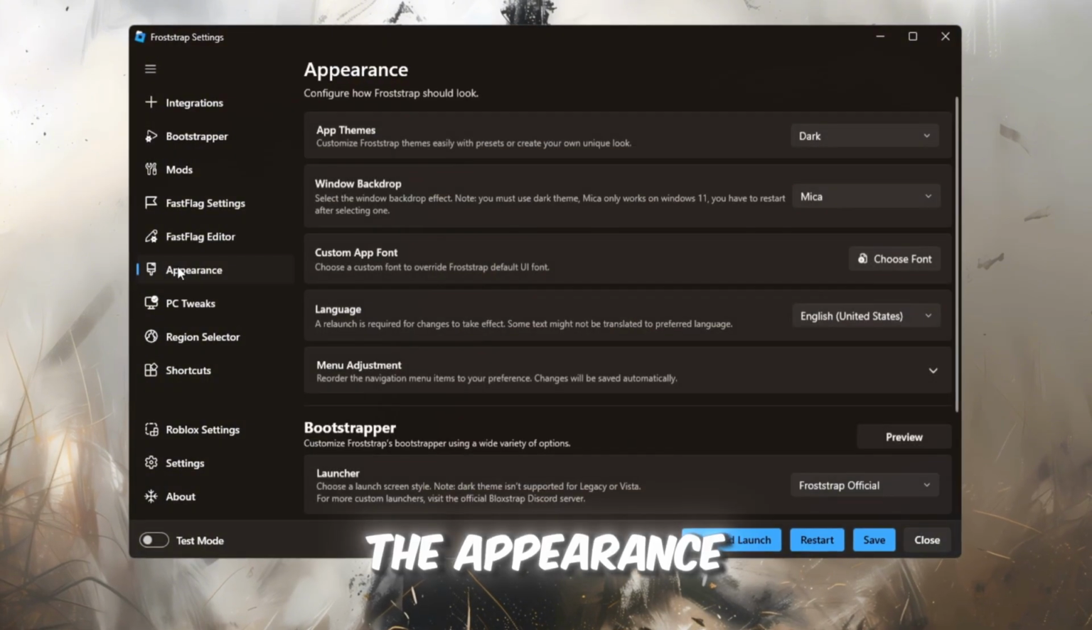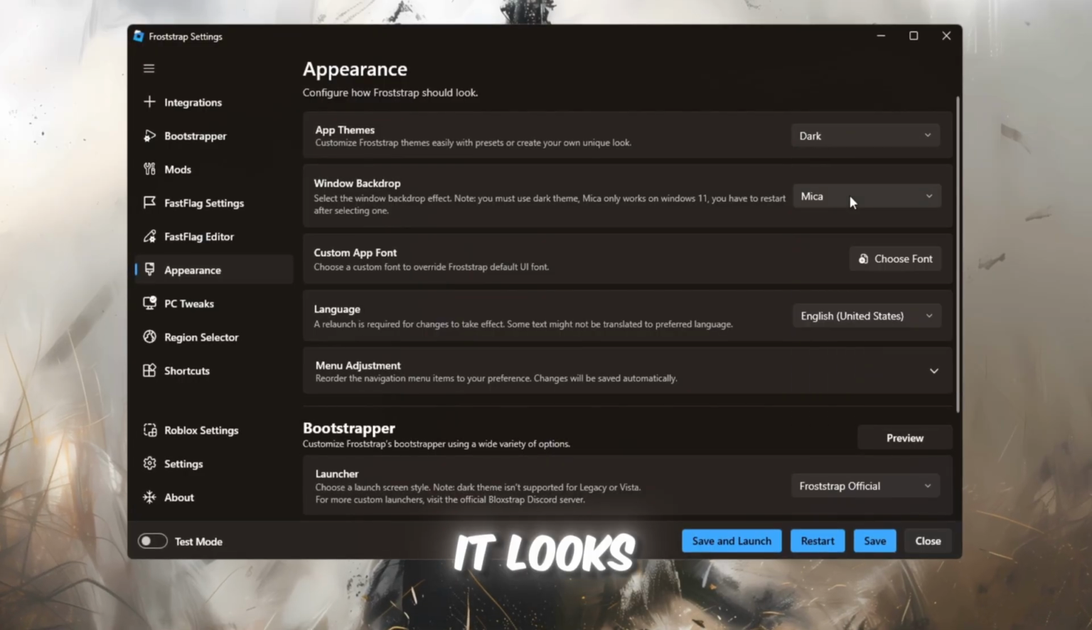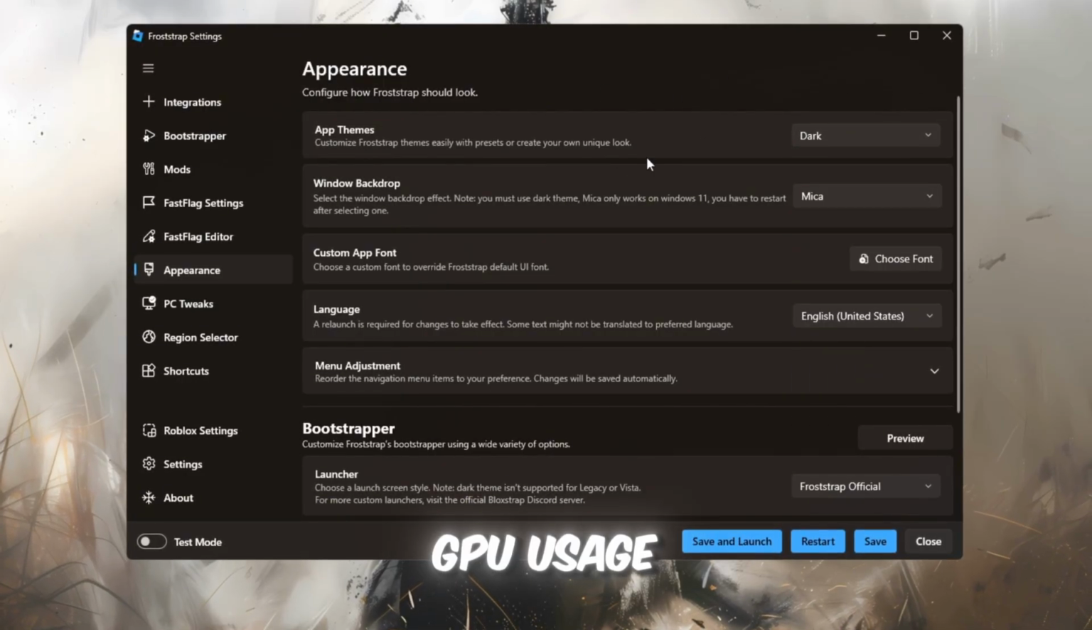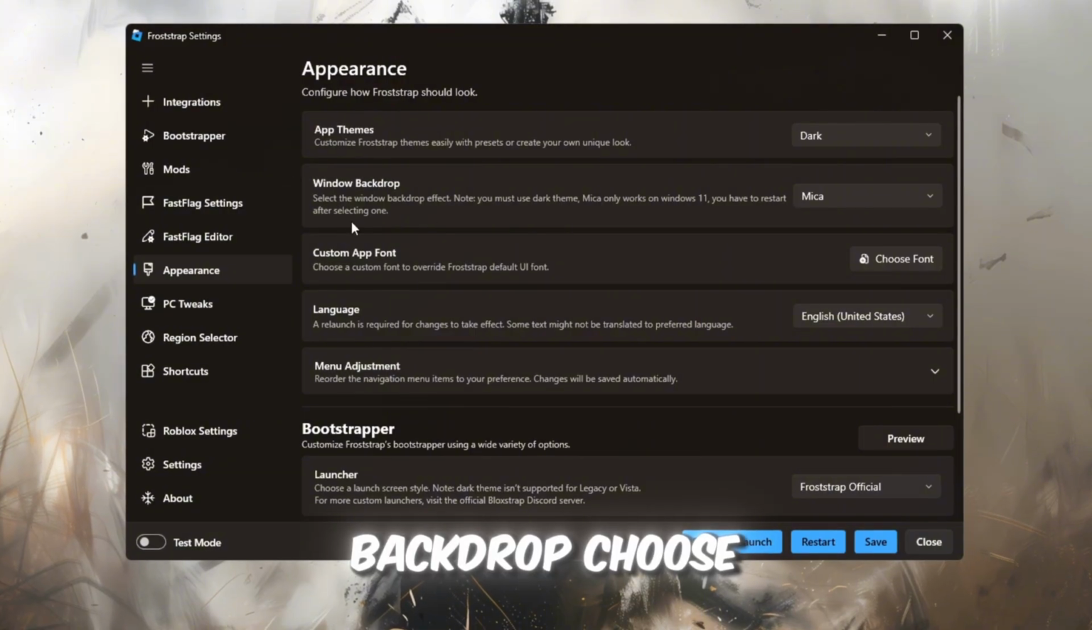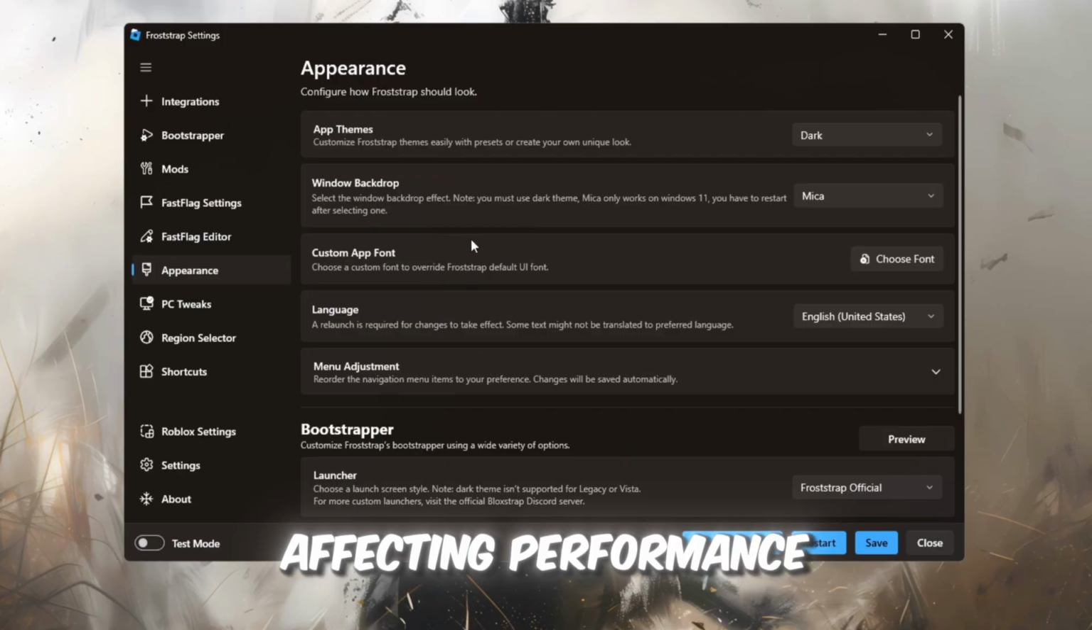Finally, go to the Appearance tab to set how Froststrap looks. Set app theme to dark. It looks nice and slightly reduces GPU usage. For window backdrop, choose Mica. It adds a smooth Windows 11 style background without affecting performance.